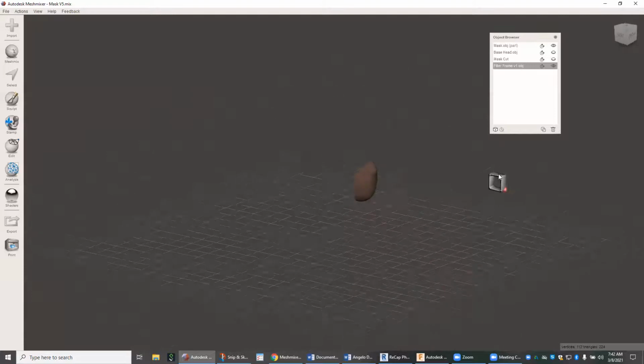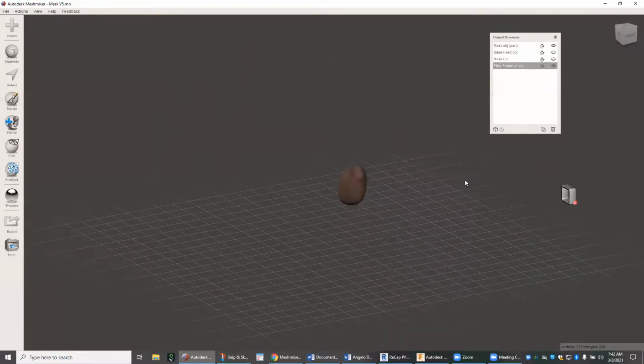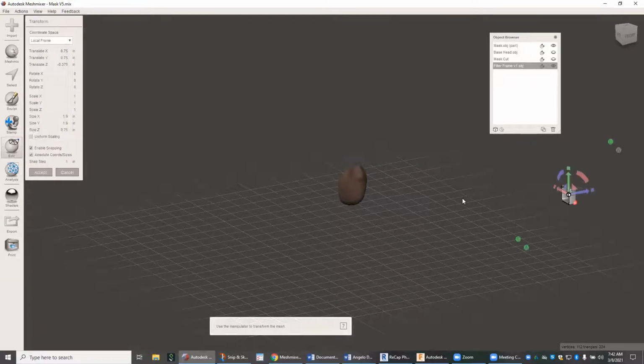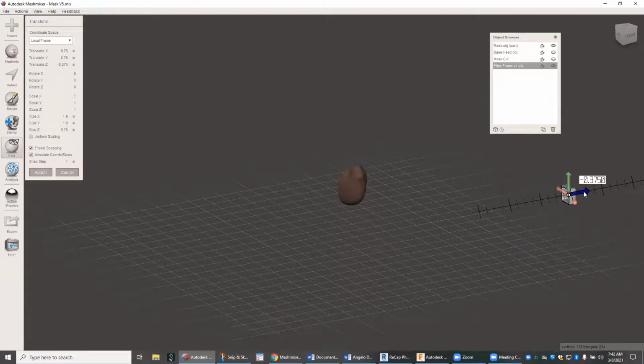And then you'll see your frame is over here. So what we're going to do is make our filter frame active. That's going to be the active one right now. We'll leave the mask not active but visible. And then we're going to go ahead and transform this part. So we're going to bring it and reposition where that is exactly.